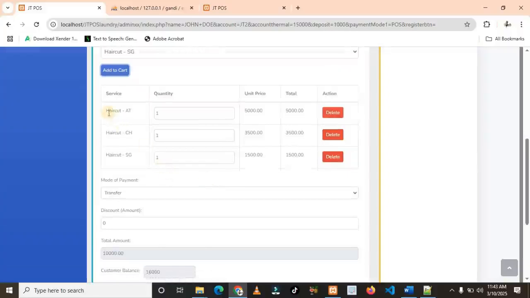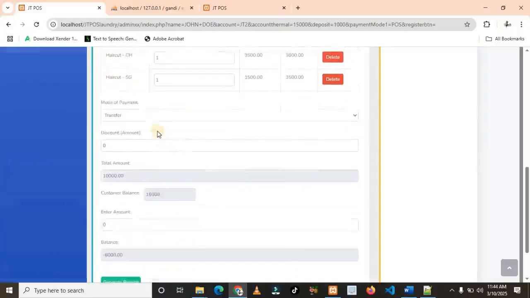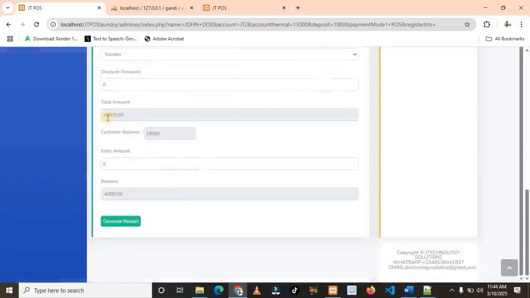He's paying for 3 services. He's having a haircut for himself, that of his child, and he will also be shaving. So you can now see that the amount of this transaction is 10,000 naira, and the customer has a balance of 16,000 with us. Now that will be subtracted. The total amount is going to be subtracted from the customer's balance, and that will give us a balance of 6,000. So John Doe has 6,000 saved.